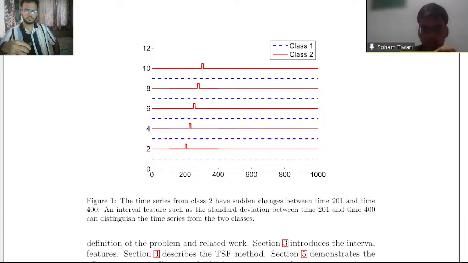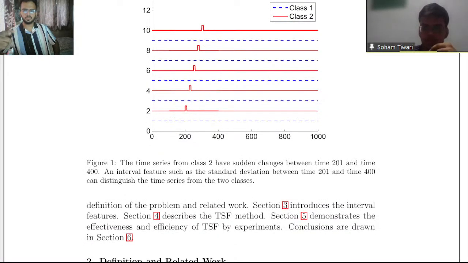So here I just explained to you how it can be done using the standard deviation temporal feature. Can you again explain what the graph is representing?